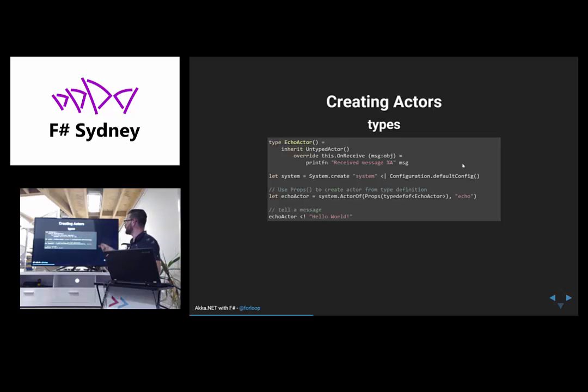And then here we create the system. So we use an empty Akka configuration. We give the system a name, which identifies the system, and then from the system we use actor of, and we use props, because actors need props. And we say we want to create an actor of this type of echo actor. We also give it a name here as well, which ends up forming part of the path to that actor.